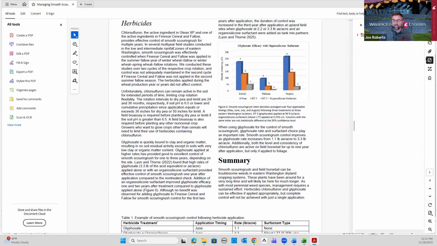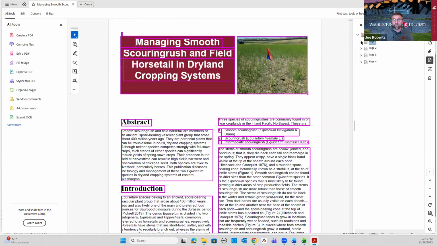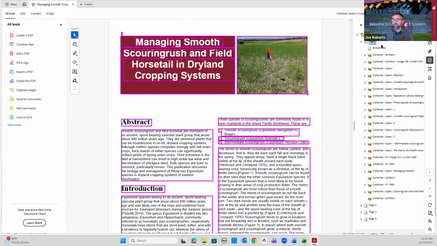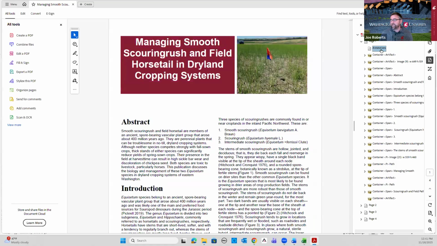Let's click that. And here we're going to start to see the structure of the document laid out. And this is where it can be a little intimidating. Let's go to page one. Page one, and it shows us all the content on the page. For annotations, these just refer to hyperlinks. There are no hyperlinks on page one, so that's blank.